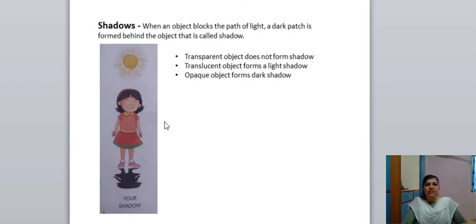Okay. A transparent object does not form a shadow. ट्रांसपेरेंट ऑब्जेक्ट जो होते हैं वो शैडो फॉर्म नहीं होते बिकॉज उसमें से लाइट पास होता है. And translucent objects form a light shadow because some amount of light passes through the translucent object. And an opaque object forms a dark shadow. Okay, the opaque things होते हैं उससे क्या होता है dark shadow form होती है.